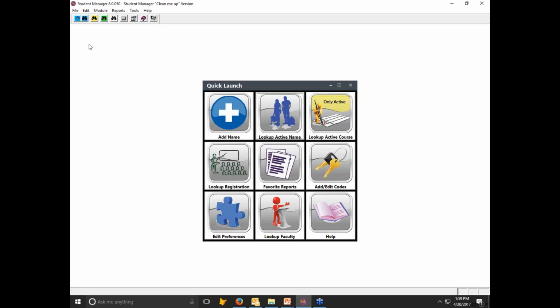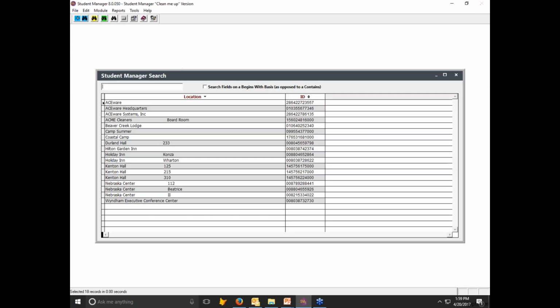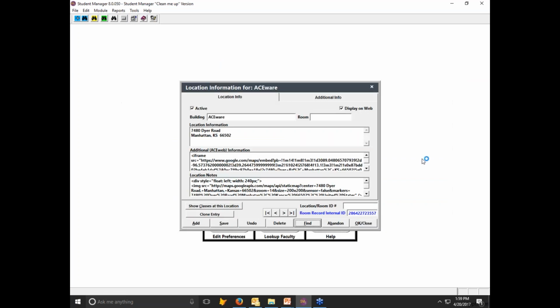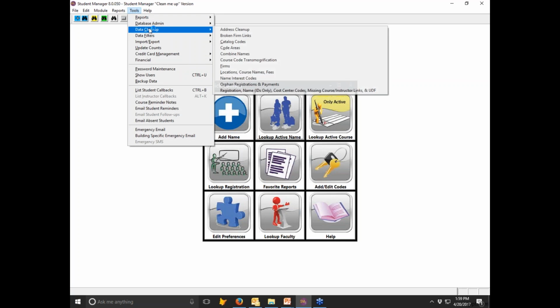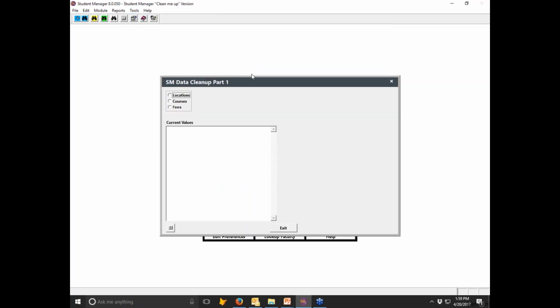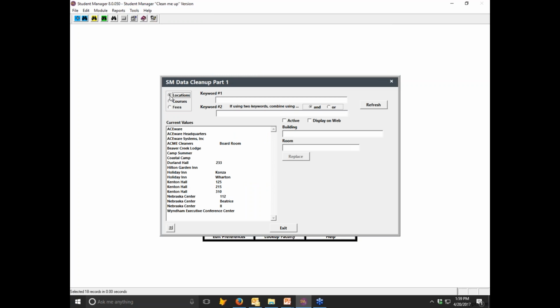I want to say that we worked hard to clean her up. So module, locations, find a location, ACEware headquarters, ACEware systems. So again, we've got some duplicate locations. So we'll go tools, data cleanup, locations. This is one that you can do for locations.